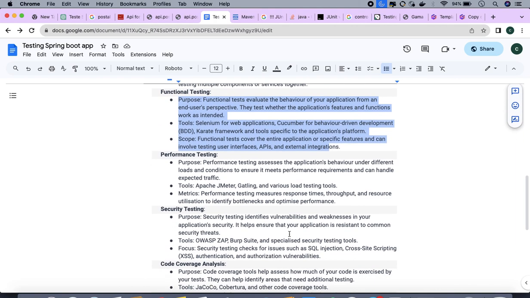Now come to the performance testing. So what is performance testing? Let's say you have written any API, let's say create candidate. At any moment, how much load are you going to give to that API? Let's say in 1 second, how many requests is that API going to process?